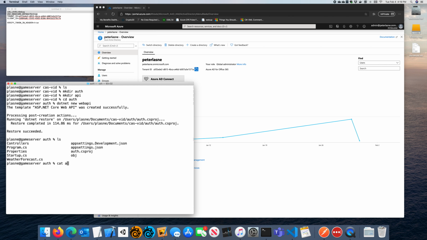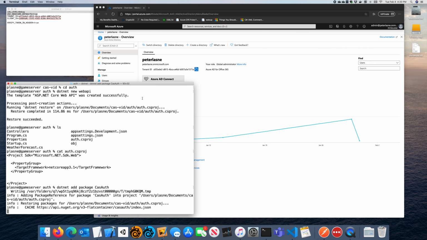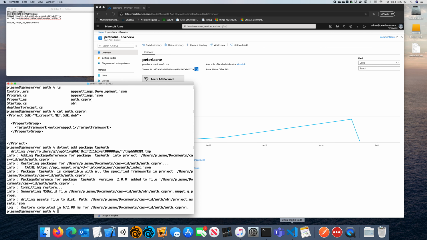And then if we look at our project file, we will see this is .NET Core 3.1. That version or higher is required. And then I will do a .NET add package CasAuth, which is our NuGet package for CAS authentication. Okay, and now that is created.